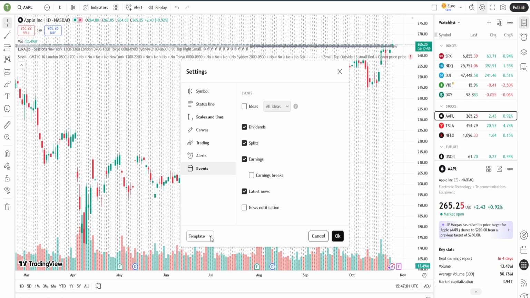After clicking the settings icon, a menu with several options will appear. Among these, one option will be labeled Template. This is the specific area we need to focus on for resetting your chart. Clicking on Template will give you access to the templates you might have previously saved, but more importantly, it contains the option to apply the default settings once again.